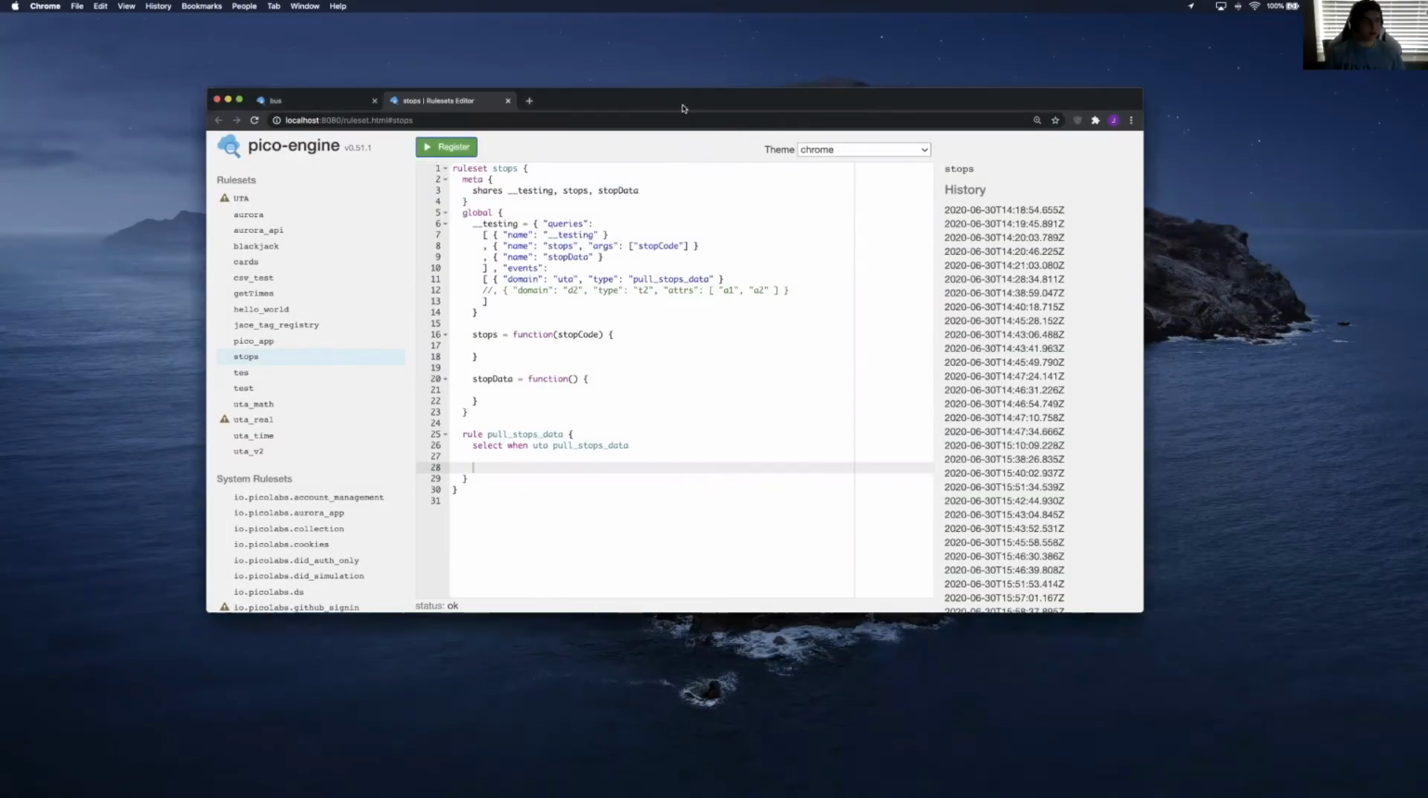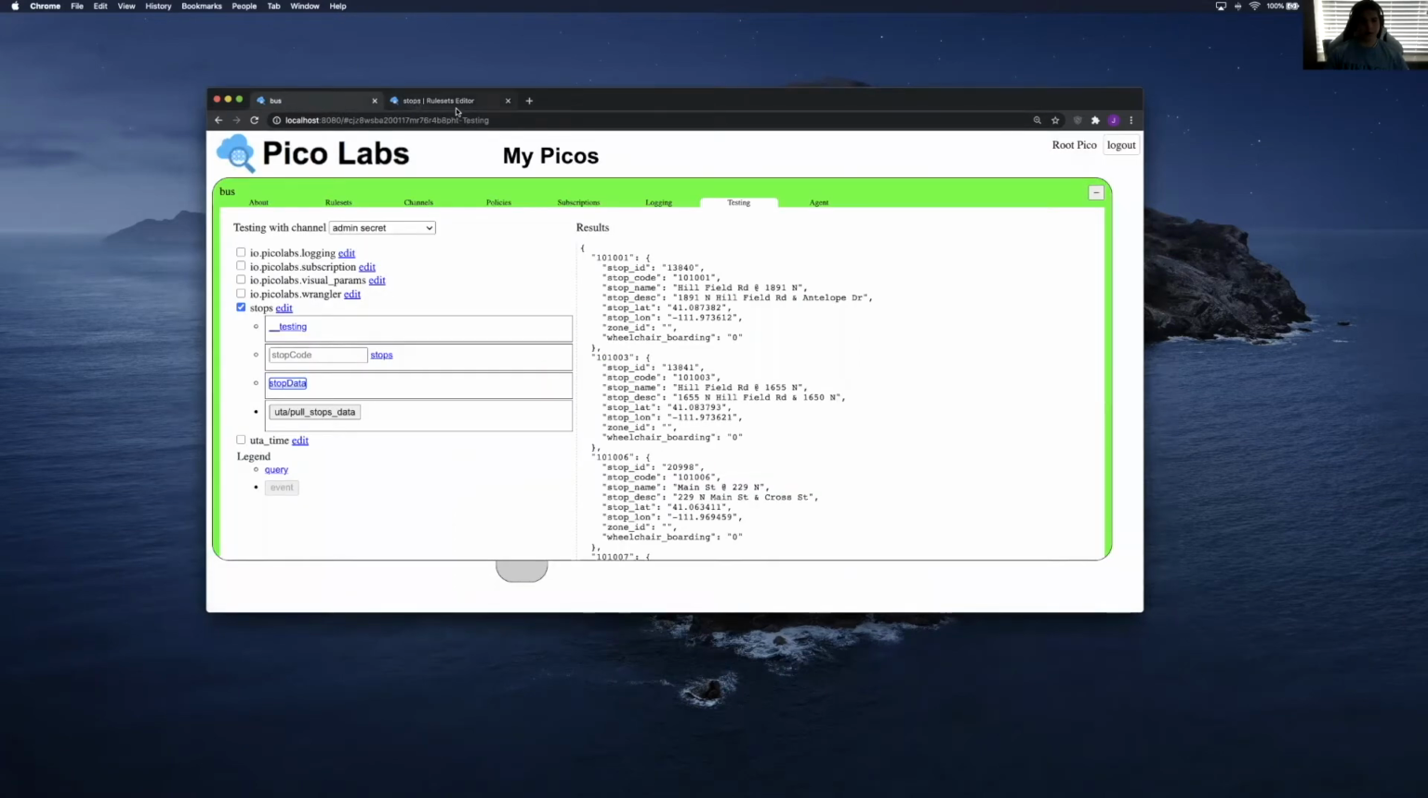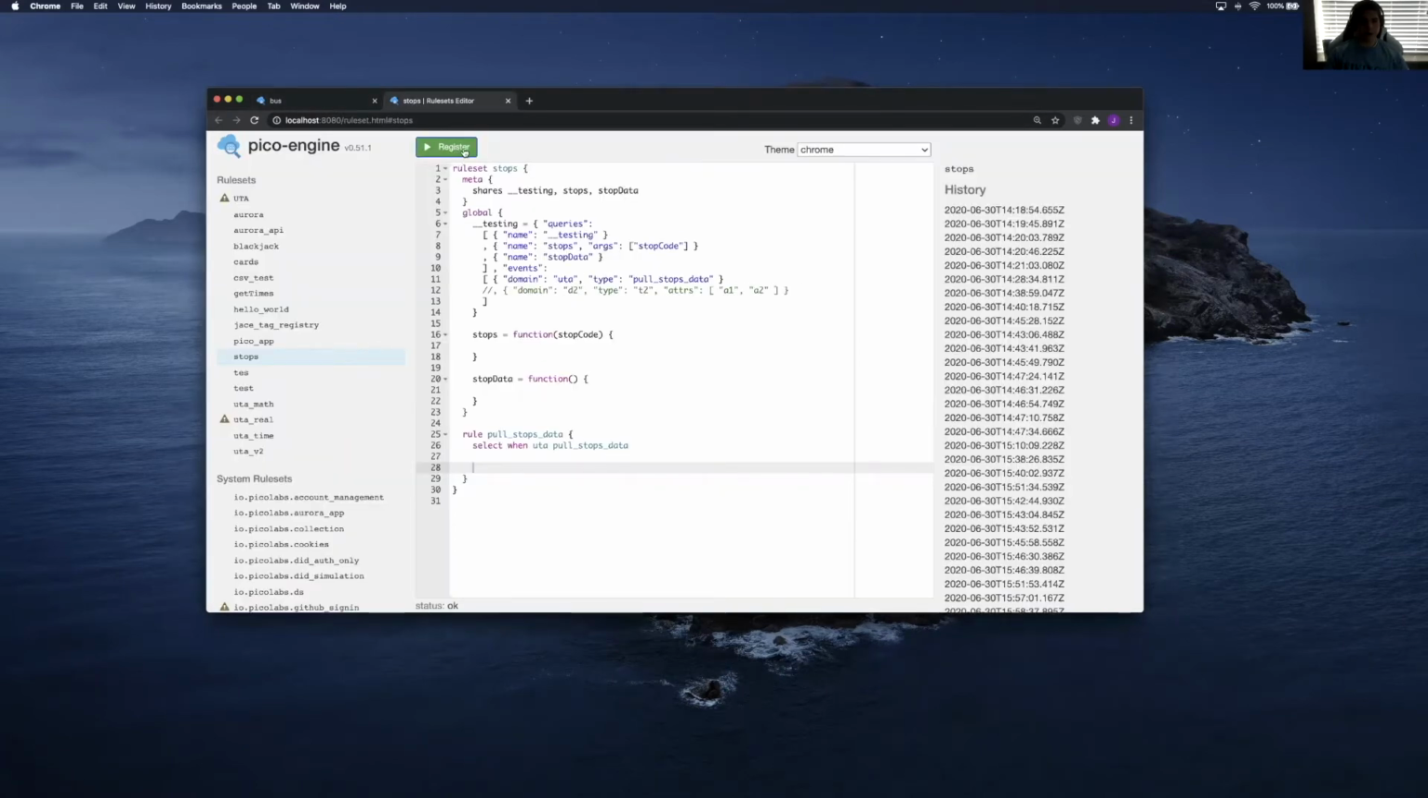Okay, so we're going to talk a little bit today about using map, array, and string operators. These are super helpful when manipulating data, especially because in Pico engine there aren't traditional loops like you're probably used to, but we're able to loop over arrays and maps. So to make this a little fun, I've created this stops rule set, and we're going to pull data from the UTA's data stream, and we'll manipulate their data using map, array, and string operators so that we can get useful information out of it.